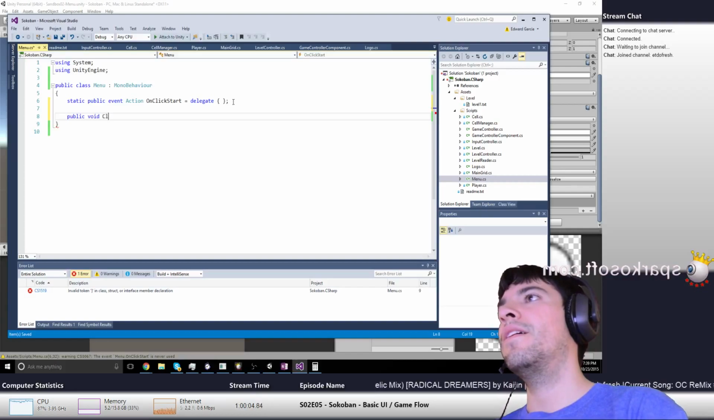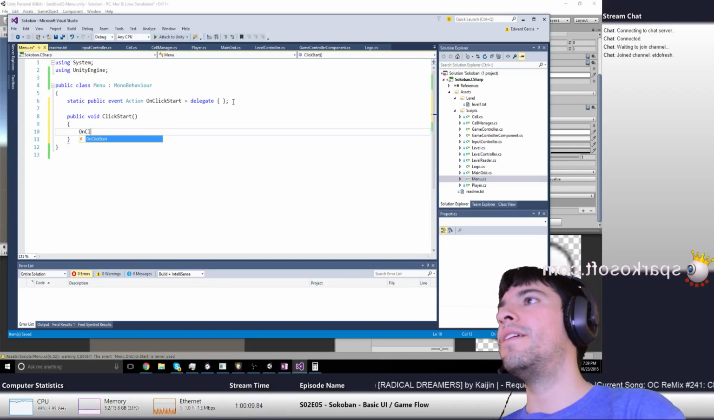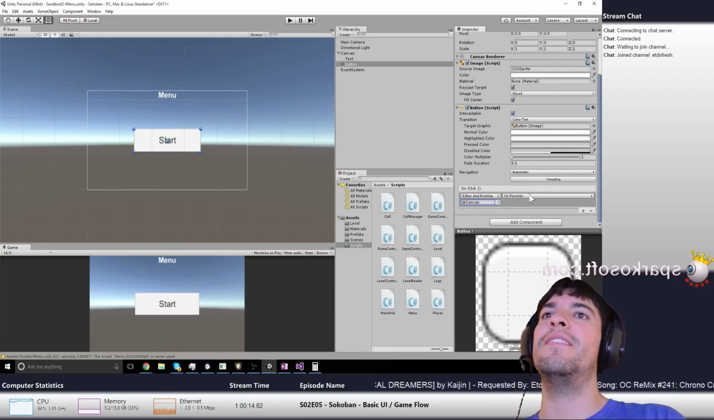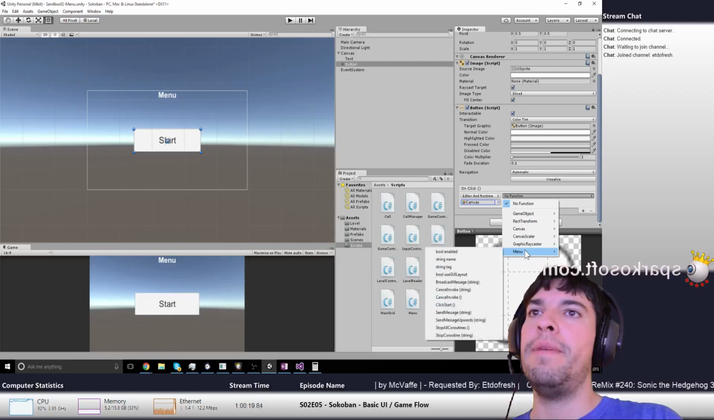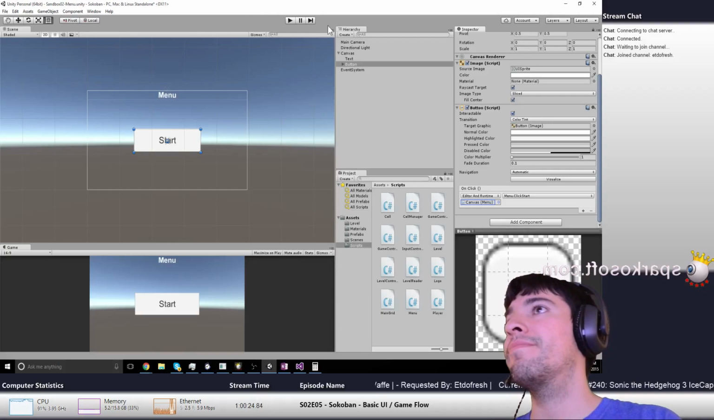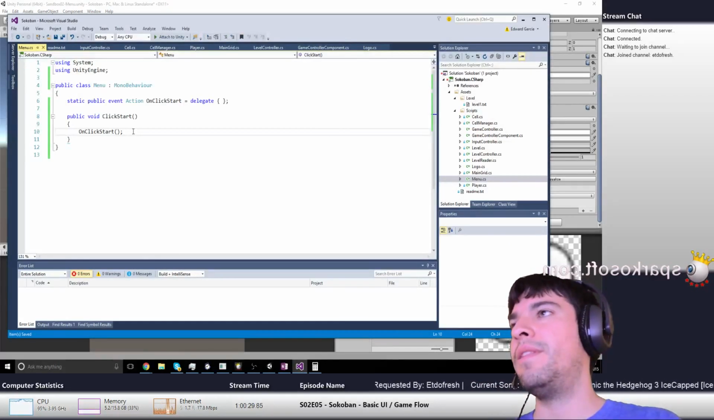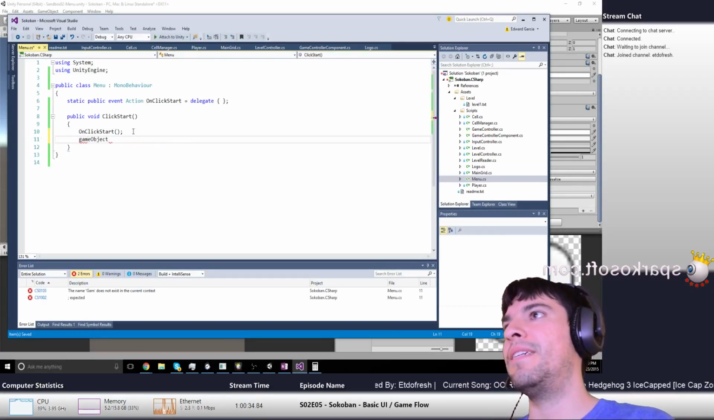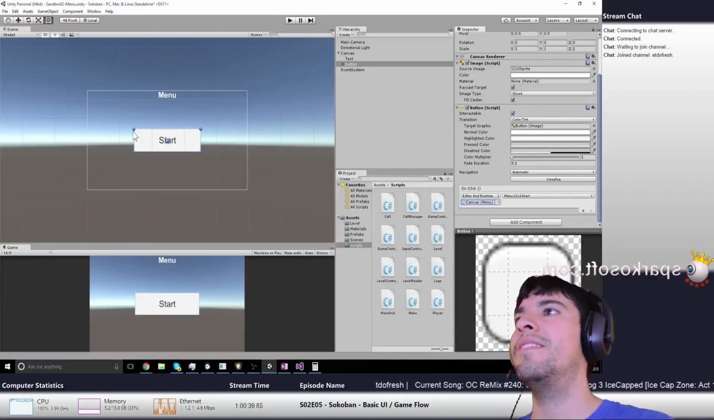Public void ClickStart, and what are we going to do? OnClickStart. So all that function does is launch the event. It's loading. Menu.ClickStart. Done. What this could also do is gameObject.SetActive equals false, just like we always do.